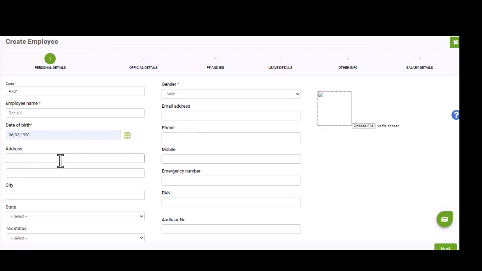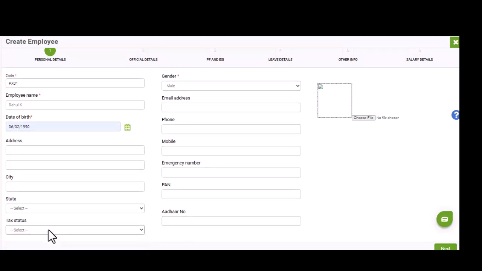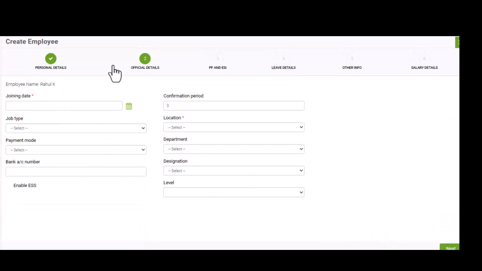Enter other details like your address, city, state, phone number, mobile number, emergency number, PAN number, which is your permanent account number, which is required to file the income tax returns. Aadhaar number is required for all social security benefits. Select the tax status from the drop-down, that is resident, NRI, or expat. Click Next, and you will be in the Official Details tab.